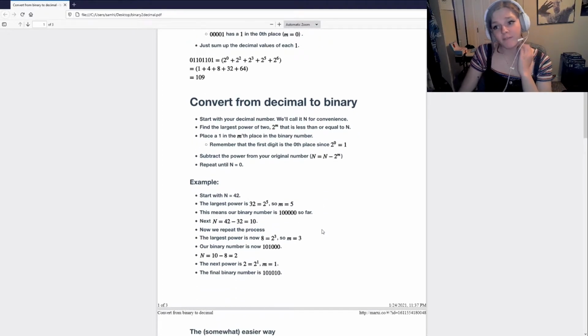So when we are converting from decimal to binary, we're going to start with our decimal number. We'll call it n. We want to find the largest power of 2 that is less than or equal to n, right? And then we want to place a 1 in the mth place in the binary number. So this is like the reverse of what we were just doing to convert from binary to decimal. And of course, remember that the first digit is the 0th place. Then we want to subtract that from our original number and repeat until n is equal to 0, right?